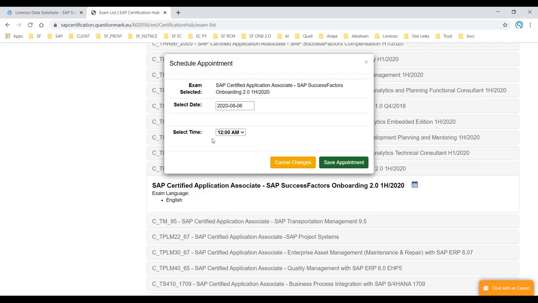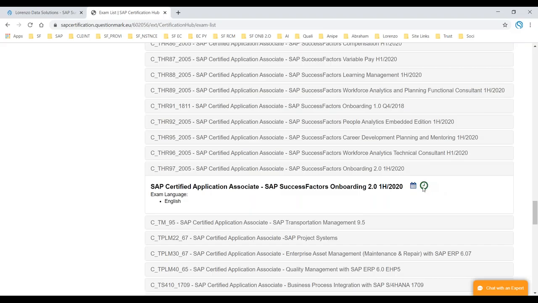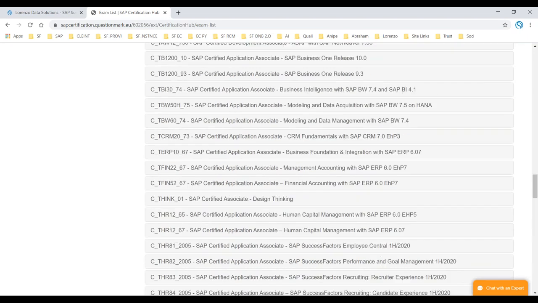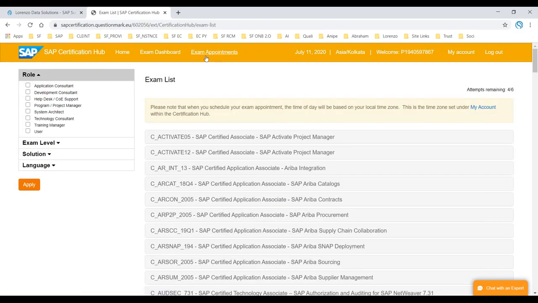Let us say I'm going to take it as early morning 12 o'clock, 12 a.m., and simply go and save the attempt or appointment, and automatically the system will show the green checkbox here. So now what to do? Now you have scheduled your exam. Now what you have to do is come back to your exam appointments.